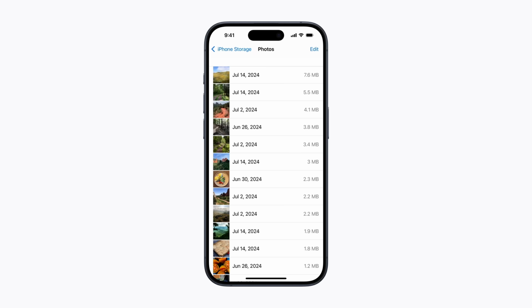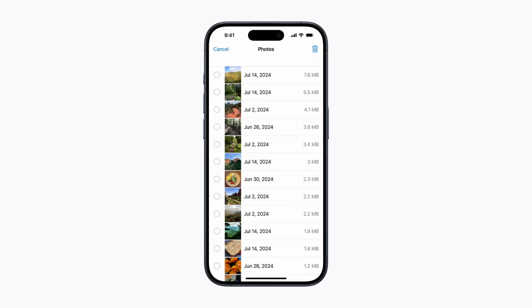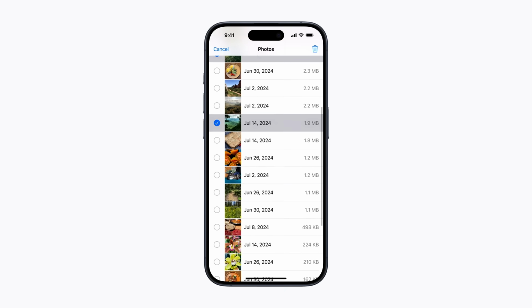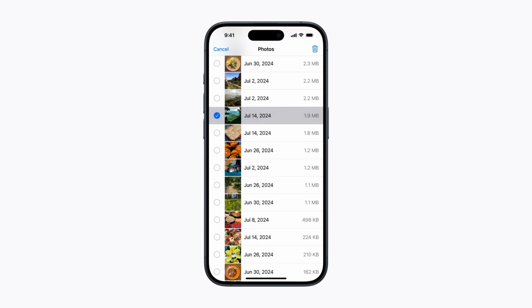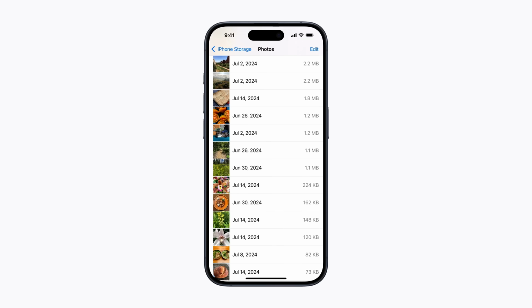Tap Edit in the upper right corner, then select what you'd like to delete. This only affects media from your conversations in Messages and doesn't affect anything you have saved in the Photos app. However, once you choose to delete something from your iPhone storage settings, it can't be undone. When you're ready, tap the trash icon to remove the content. To return to your iPhone storage options, just tap the back arrow.